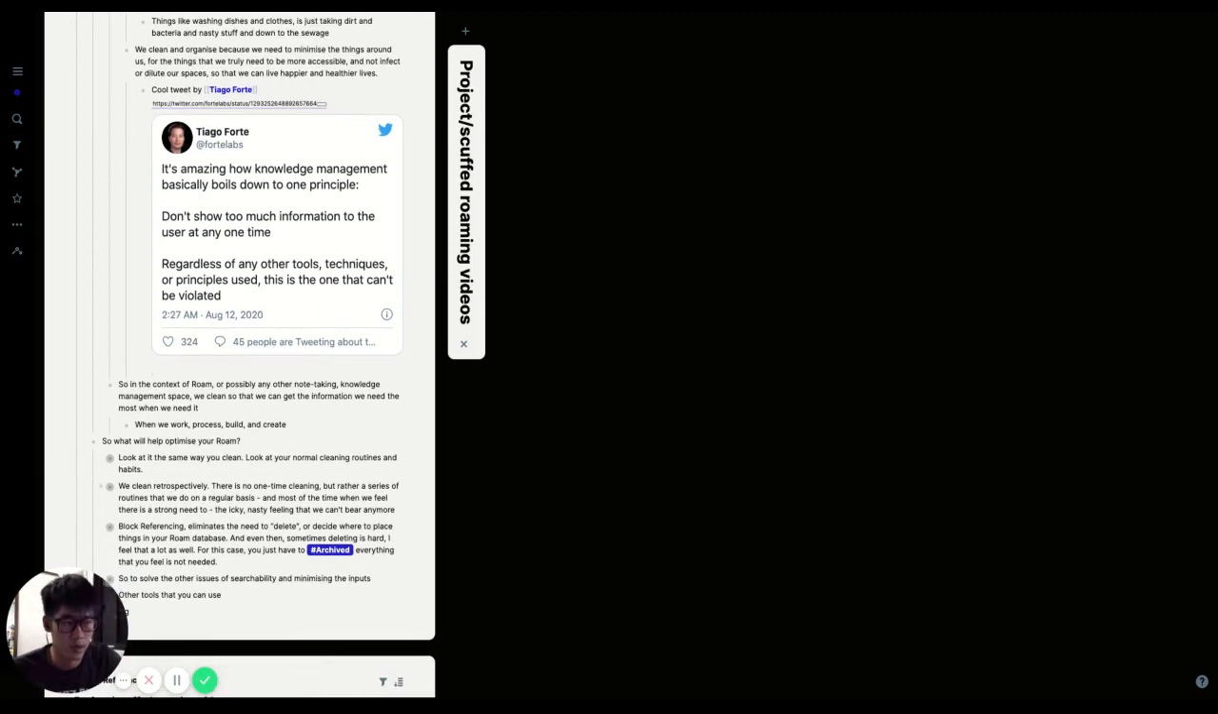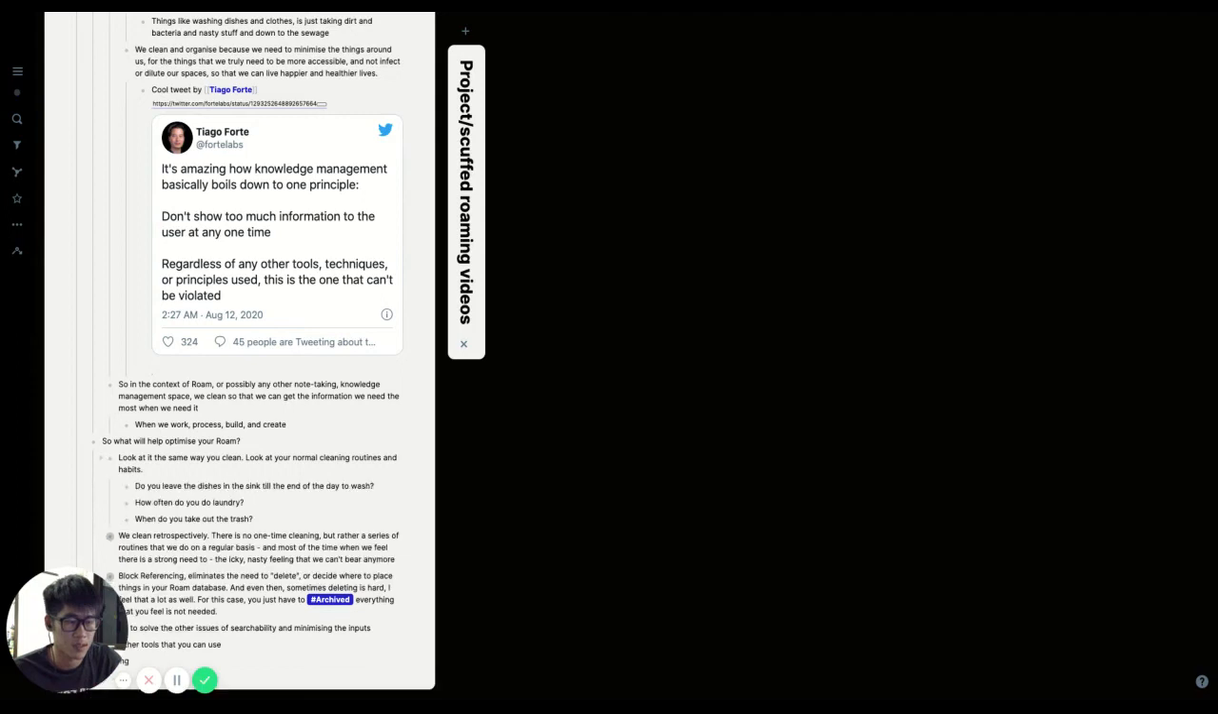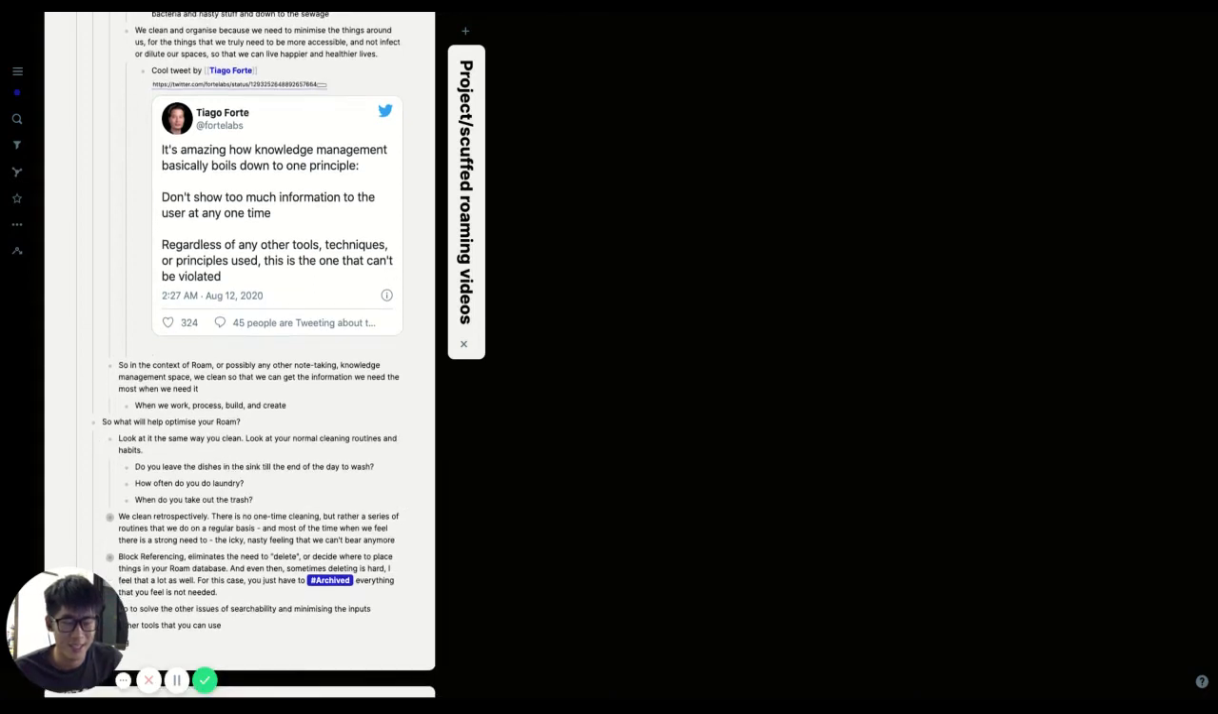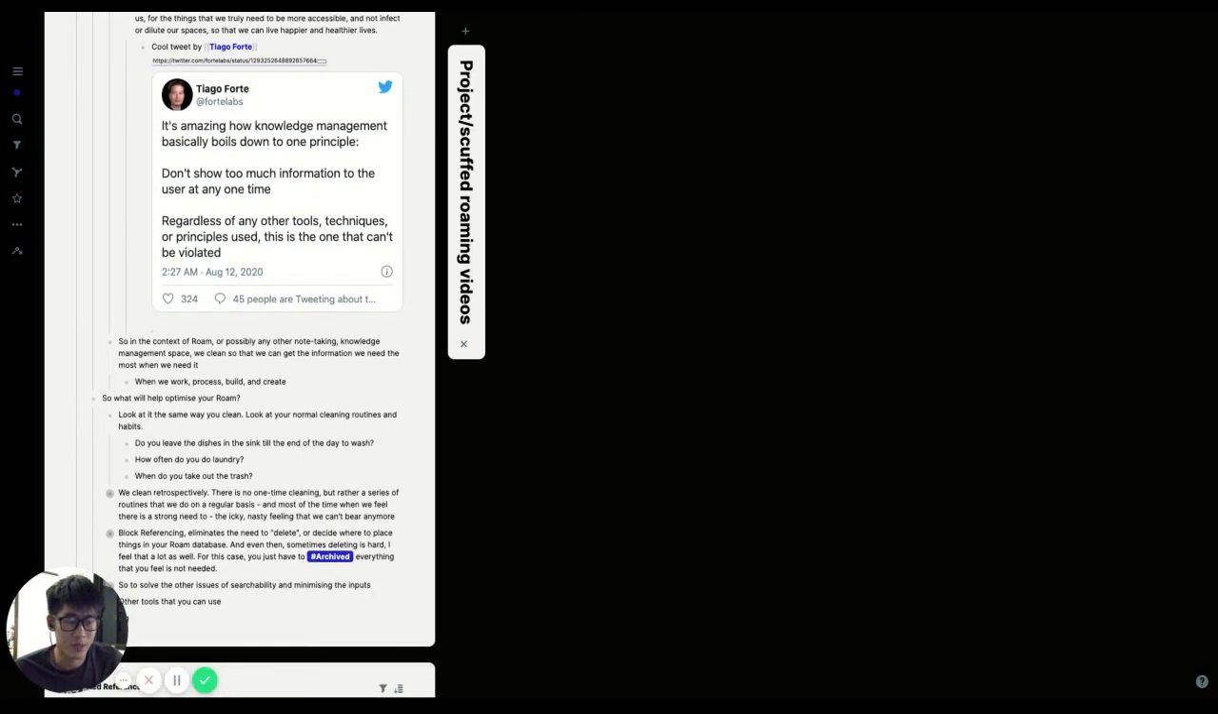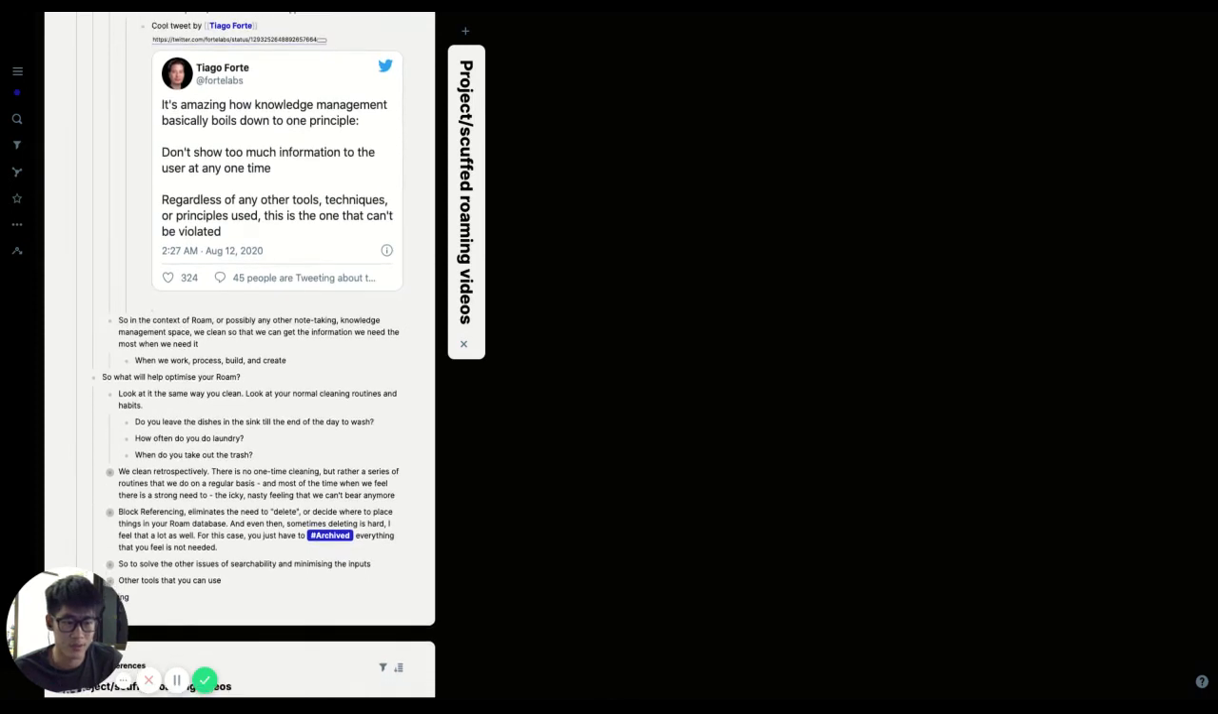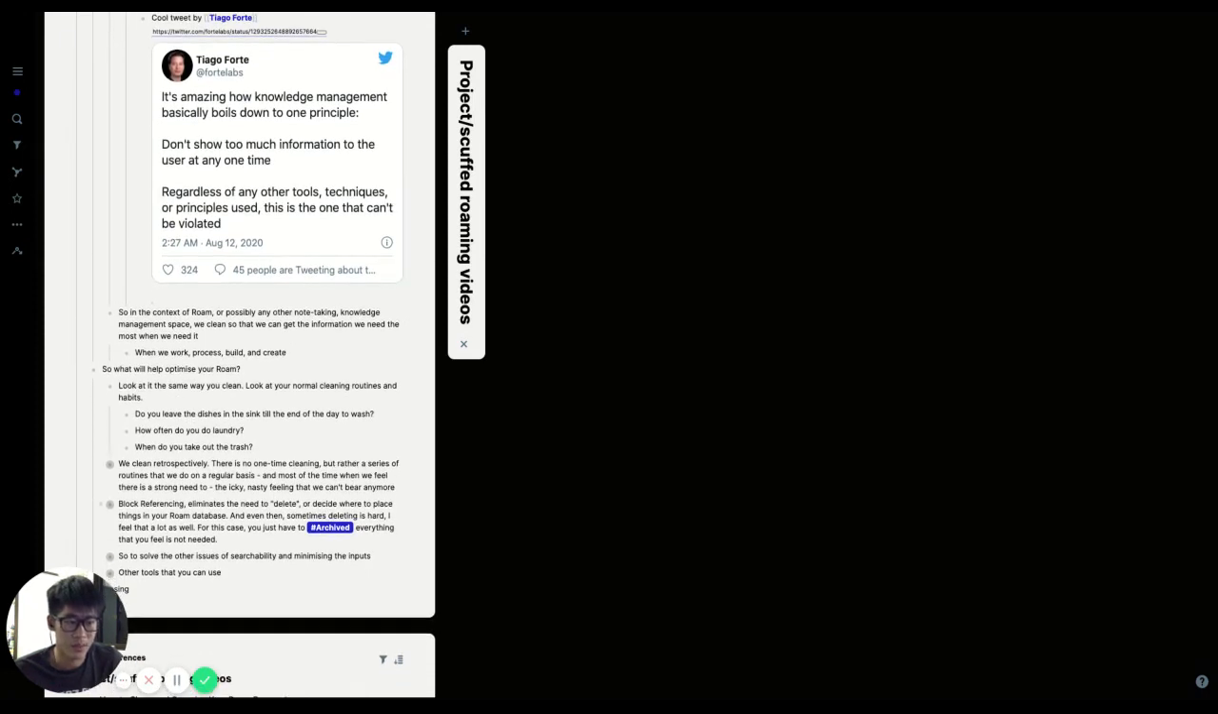So what will help optimize your room? Look at the same way you clean. Look at your normal cleaning routines and habits. Do you leave the dishes in the sink till the end of the day to wash? How often do you do your laundry? When do you take out the trash? And often we clean retrospectively. We don't clean really much for the future because there's no one-time cleaning, but rather we are constantly accumulating information and trash, and we need to have a routine that we do on a regular basis. And most of the time it's when we feel a strong need to, especially when we have the icky, nasty feeling that we can't bear anymore.